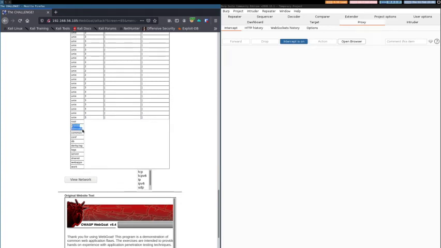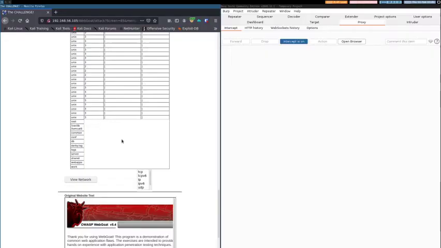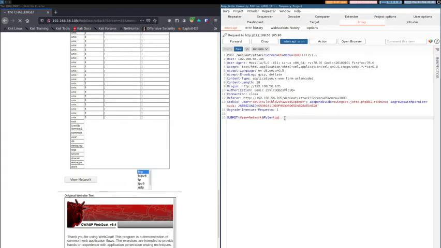We're in the var lib tomcat 6 folder. We've got all these folders in here. There's webapps, server, logs. Okay, so we know we're looking for webgoat challenge guest.jsp. We need to find that file. So if we go back to view network, we'll intercept the next one. We'll put that one in there.